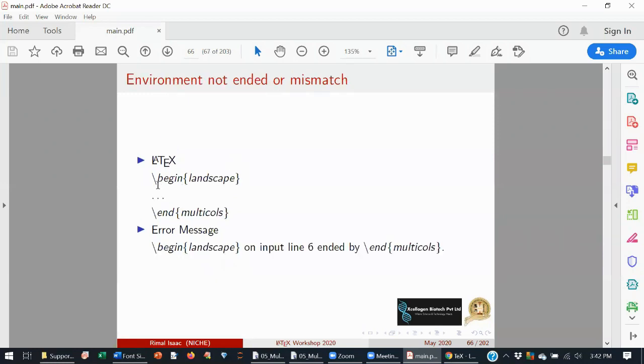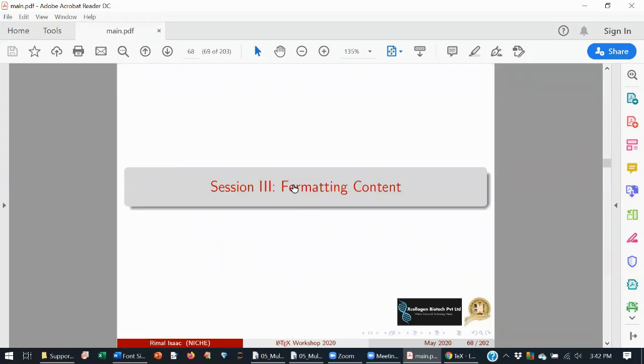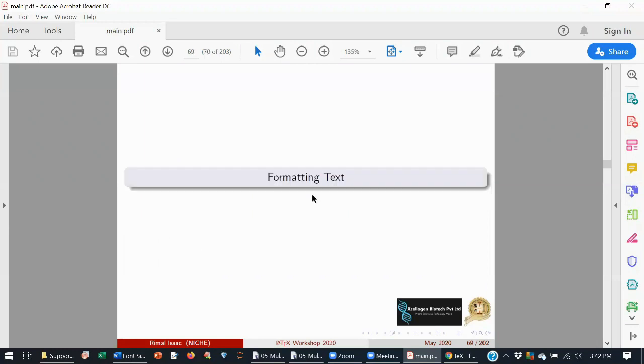Other errors: if you begin a document with landscape, it also should end with end landscape. Here you see it has begun with landscape and the person typed end multi-columns. So you'll get an error like this: the begin landscape on some line ended by end multi-columns. So this is how you have to rectify the error and proceed further in creating the documents.